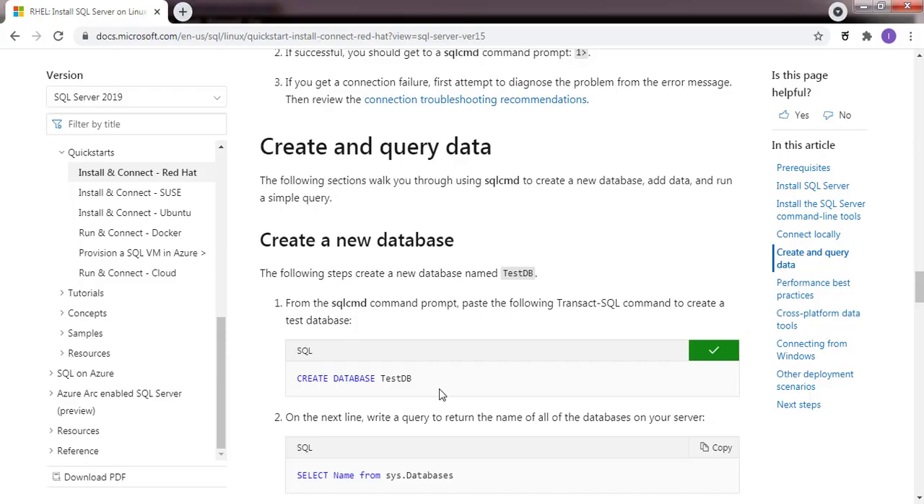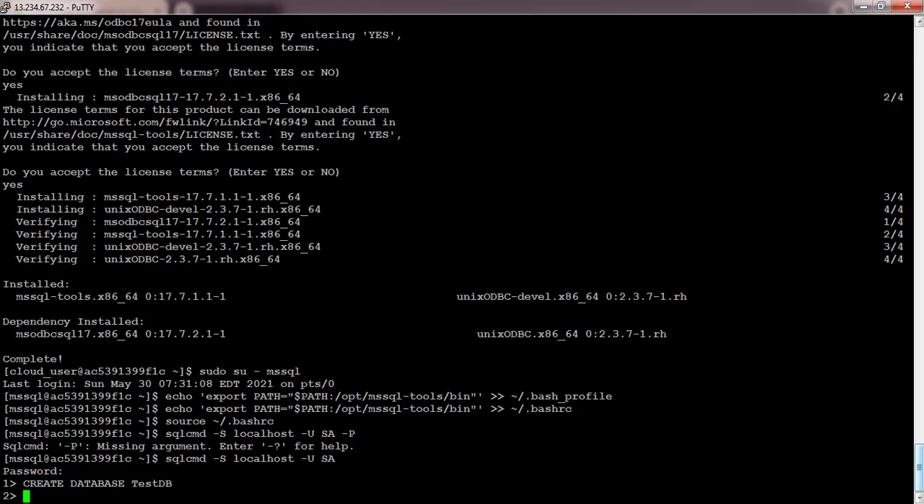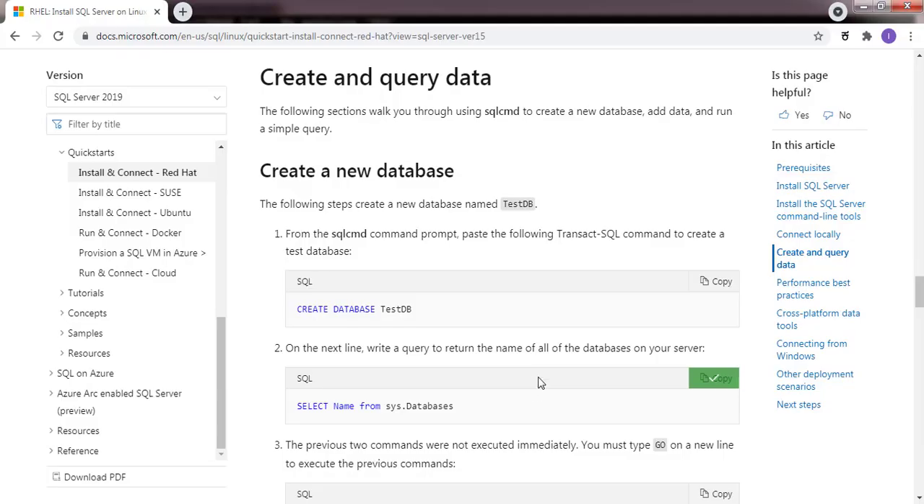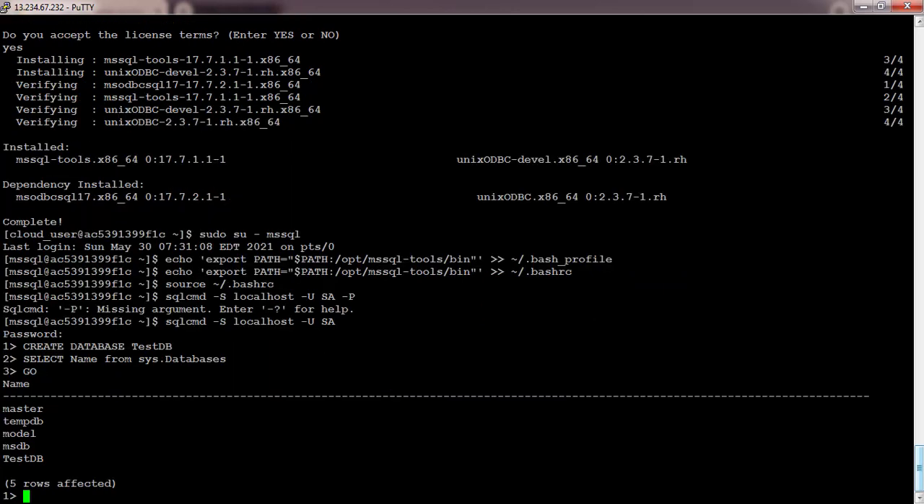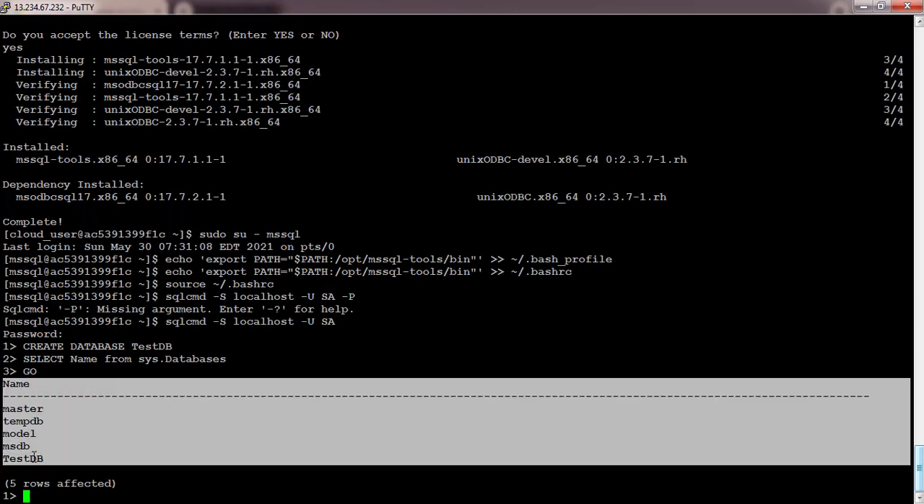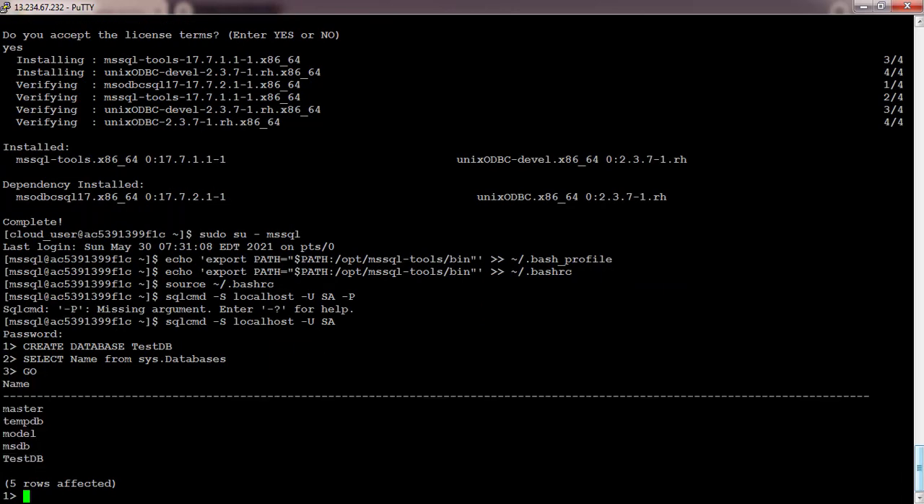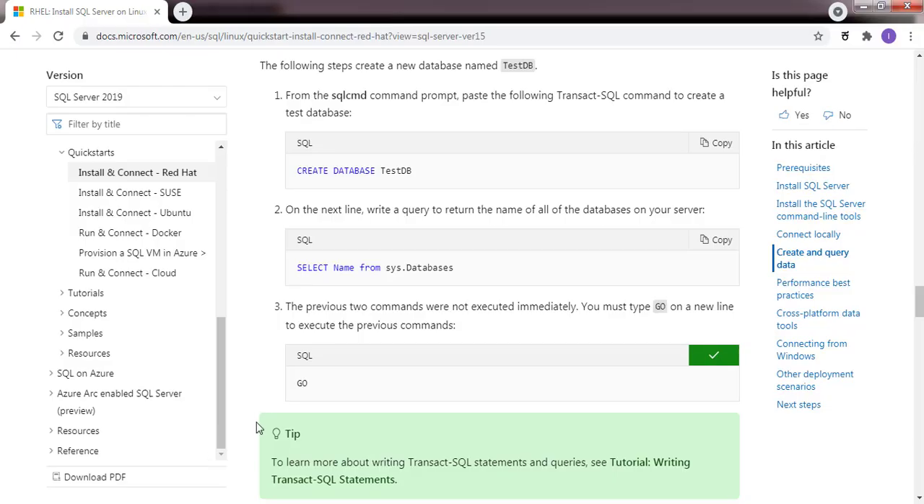I'm just running this. Create test DB. We'll create a test DB, then we'll select databases, and then we copy and paste this go command. If you see it, we have the test database created. These are the default databases that are there on that server.